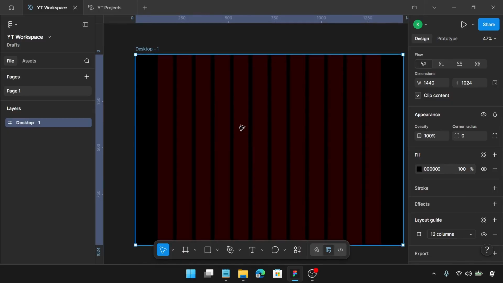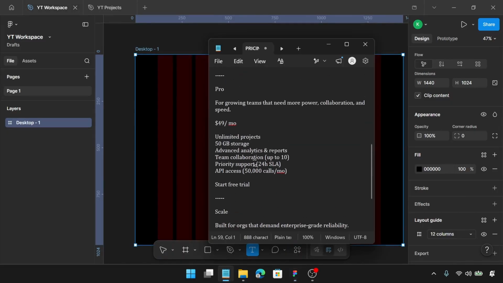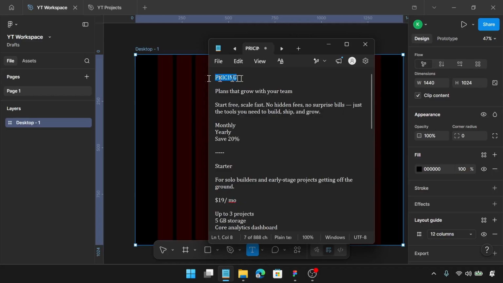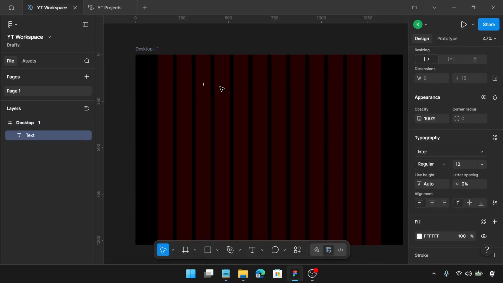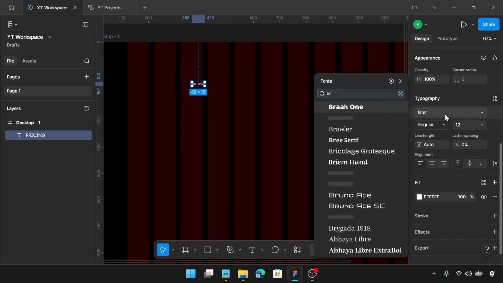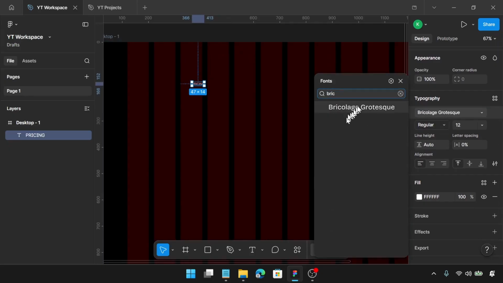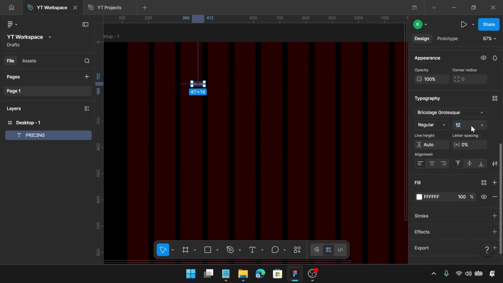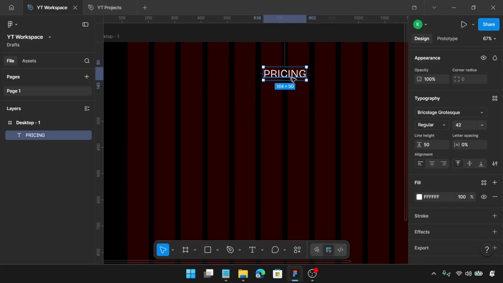I'm going to start with a text. So I'm going to go to my notes. All of this text is going to be in the description box below, so you can go ahead and check that out. I'm going to paste, and now I'm going to change the typography of this text. First of all, we'll change the font to Bricolage Grotesque, and size is going to be 42, and the line height is going to be 50. I'm going to just bring it here to the center.